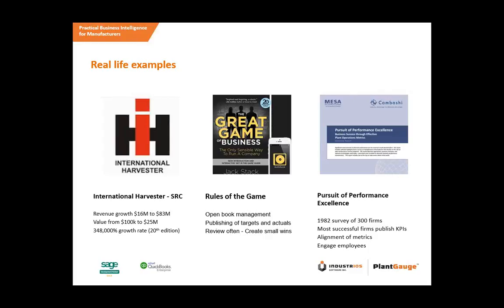So if you want to find out more about this study, one of the handouts from today's session that I referred to earlier is an infographic from MESA. You can get from this their website address. If you're interested in the study, you can go to their website and go to, I believe, the resources section, and it's there available for download. The study is called Pursuit of Performance Excellence.